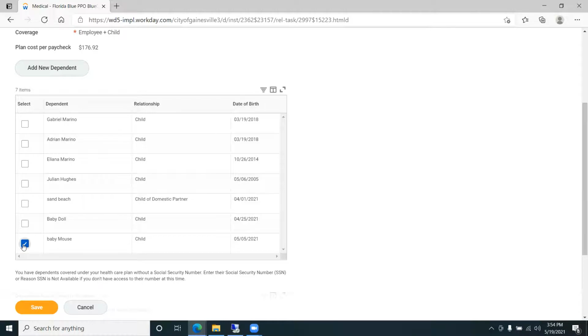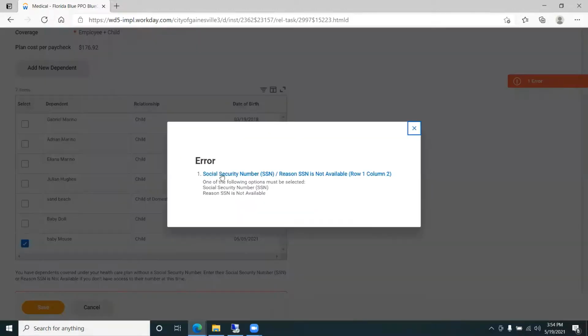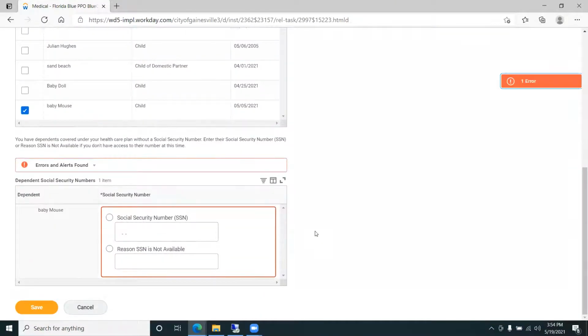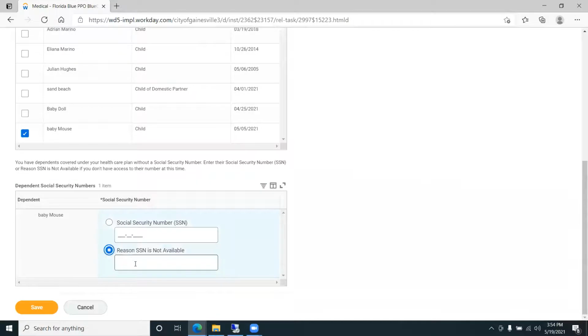Make sure the dependent is checked. Now click Save. I got another error. Enter the SSN number. Usually for newborns, they don't have their social security number. So in this case, you can either enter the number or you can select reason that social security number is not available and type in newborn. Click on Save.